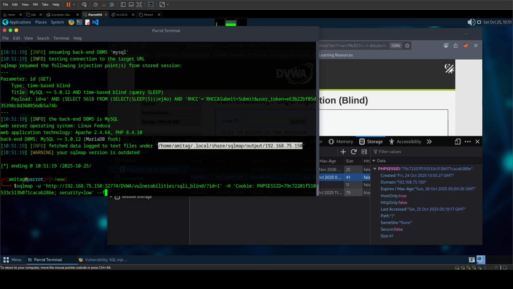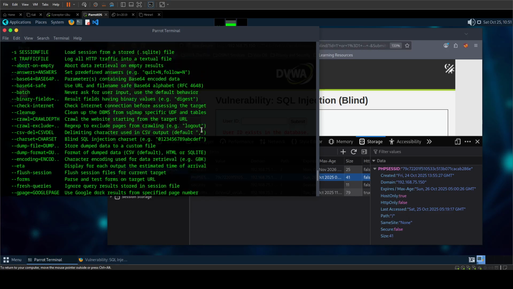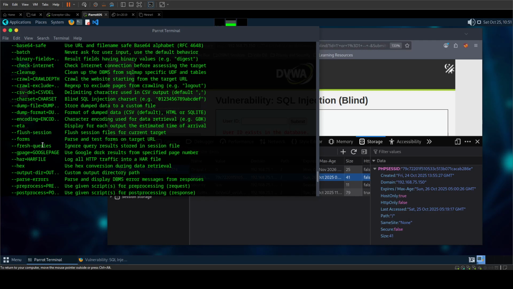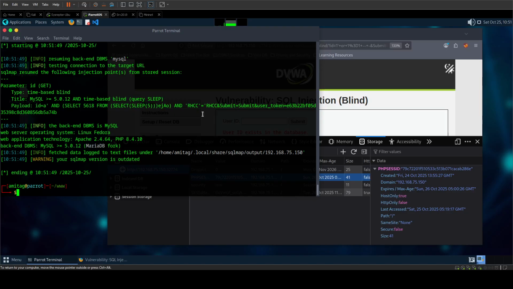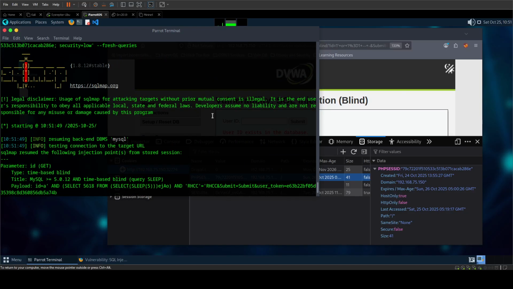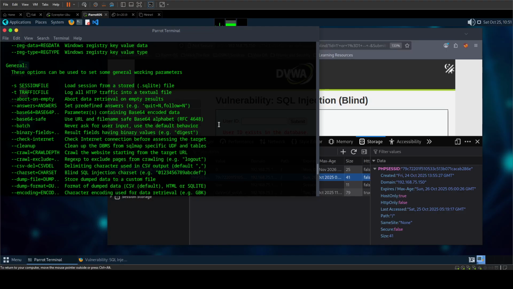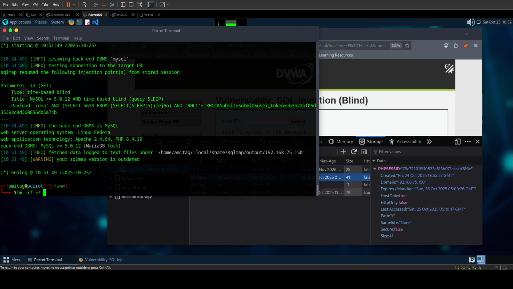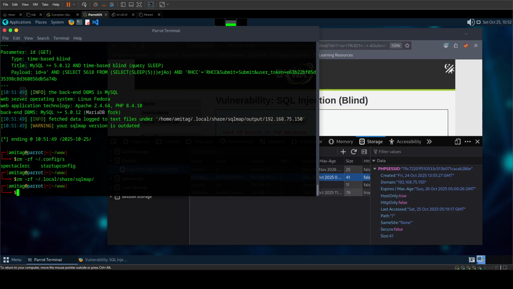I already have run this once, so I will run this with fresh queries here. So for minus plus config firmware no local share SQL map. Yeah.